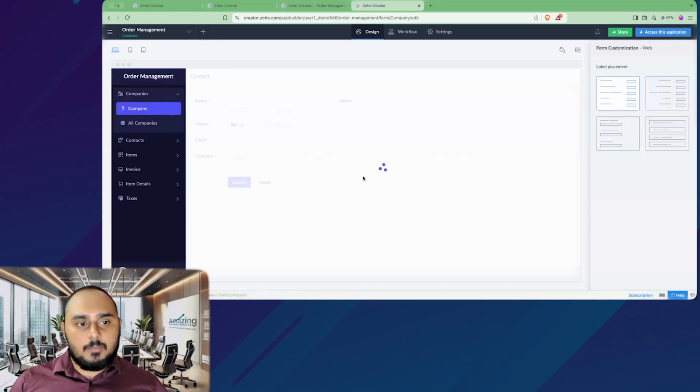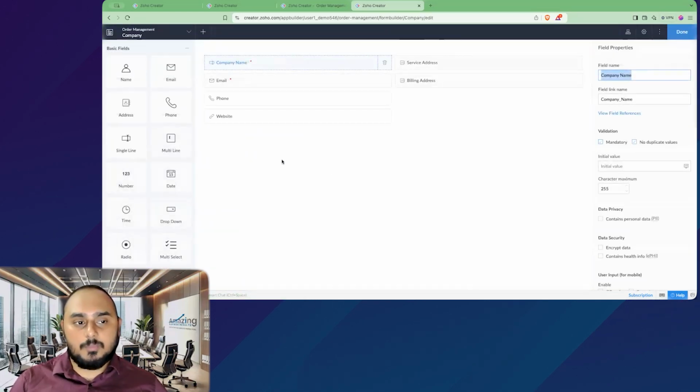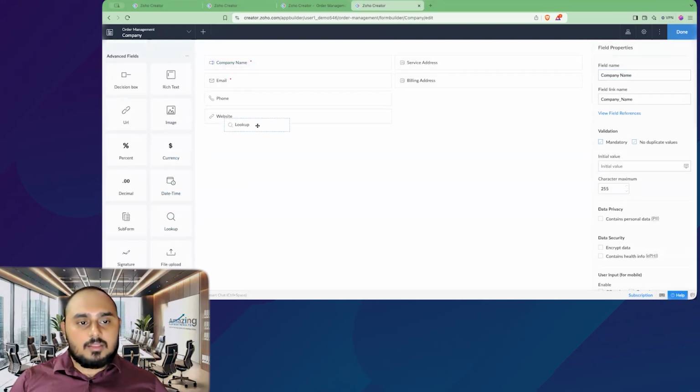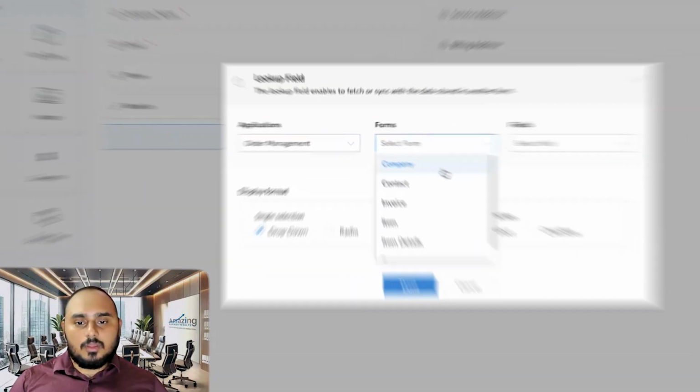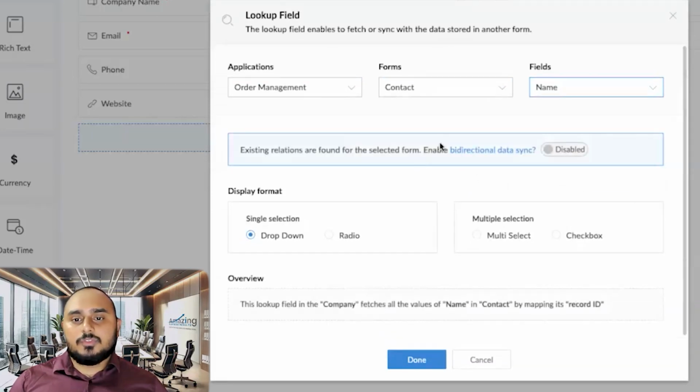I'm going to open the company form. Previously, we opened the contact form. Right now, we are opening the company form. And I'm going to add another lookup. I'm choosing the contact and then the contact name. If there is an existing relationship already there, then it will prompt us with this information, with this option.